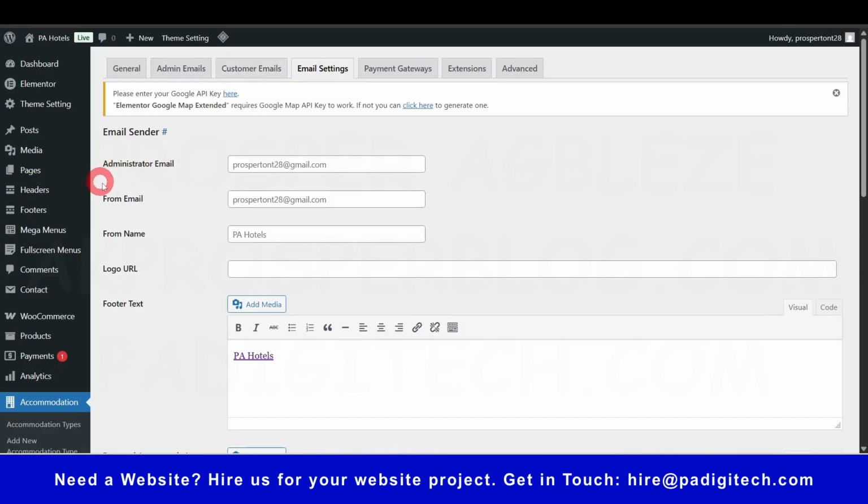The administrator email is always by default the email that you use for your WordPress admin email. If you need to change it, you can do it here. Now, the from email will also show your administrator email. If you want to change it, you can do it here. For example, this from email, I can say maybe info at, then my domain name. Since I'm using this, I can just put it like this. That's okay. This is where the email is coming from.